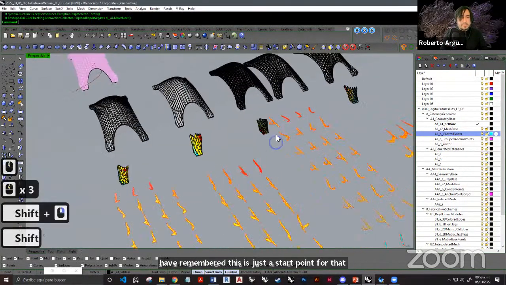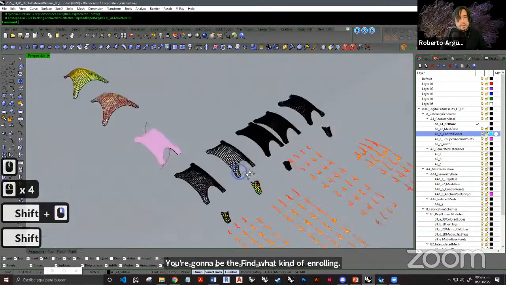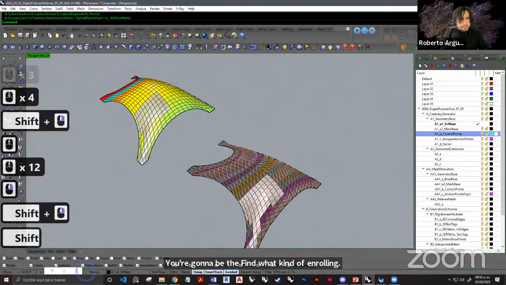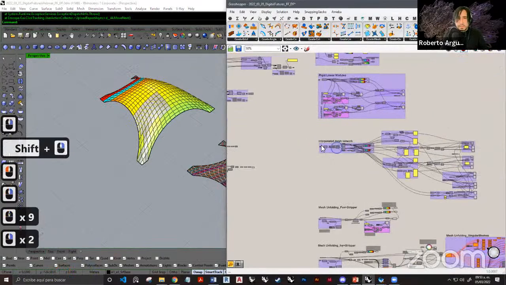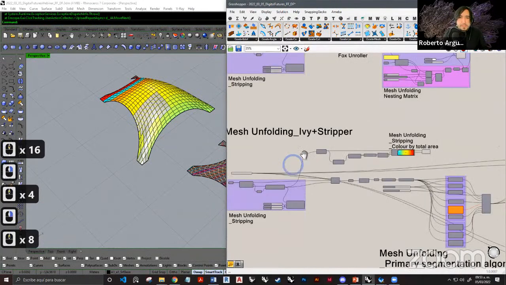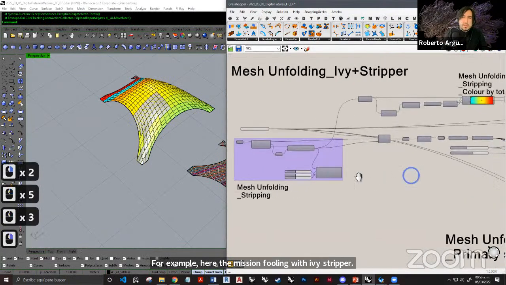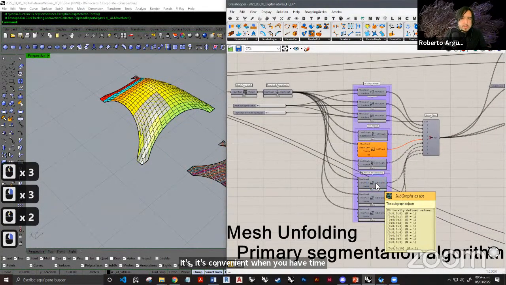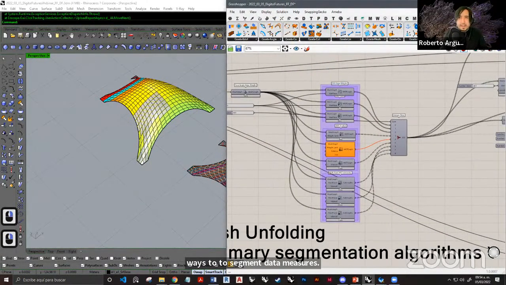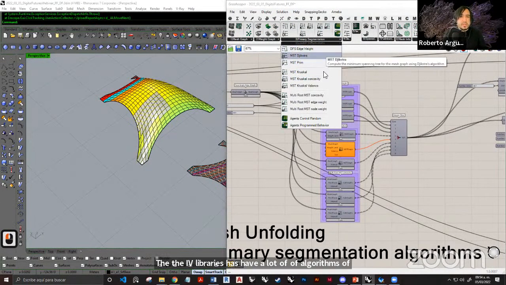You're going to be defining what kind of unrolling you're going to be using. So even just before this, I already have here the IV components integrated on the algorithms. For example, here the mesh unfolding with IV stripper. It's convenient when you have time to look for ways to segmentate the meshes. The IV libraries have a lot of algorithms of primary segmentation that you can use.